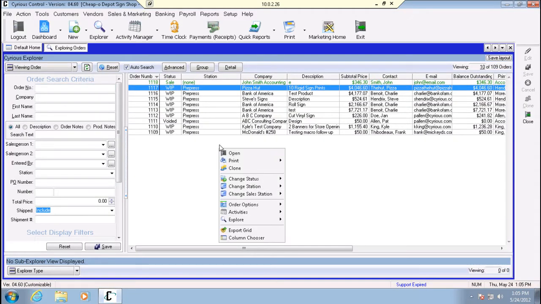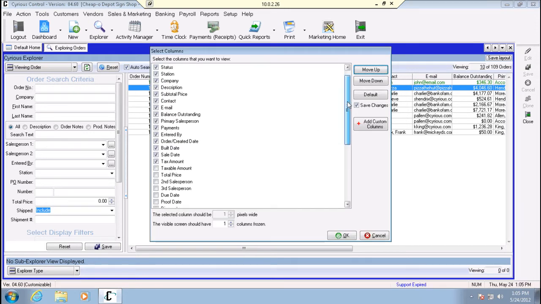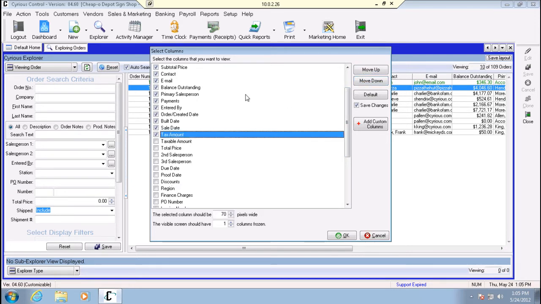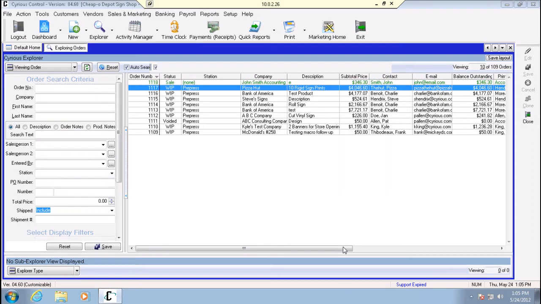Also, by right-clicking and coming down to Column Chooser, this is something that's very, very helpful. You can come in, select the fields that you want to see, and then also move them up and down to get them in the order you're looking for. Just make sure the Save Changes boxes are checked if you want to keep it in that order, and select OK, and every time you come in, those columns will be there with what you're looking for.